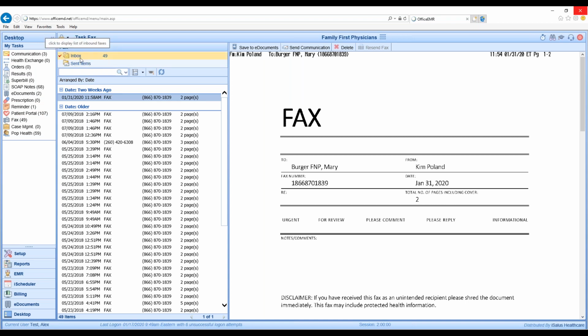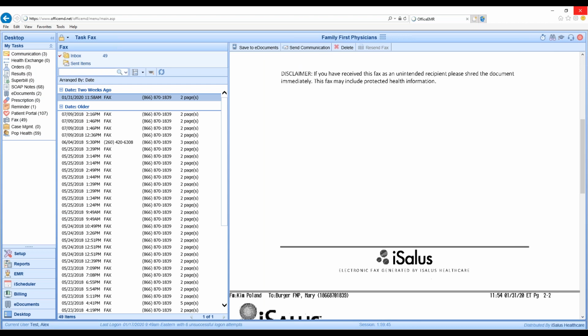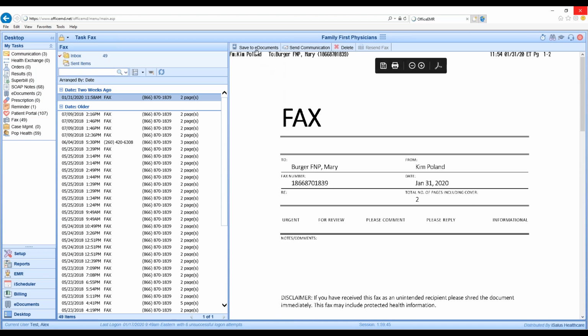We have gone ahead and we've opened up the inbox and we're looking at a fax that is sitting inside of the inbox. Now, just like a normal document, you can scroll through this. It appears to be a PDF and that's why it's loading up in the system right here. There's a couple of things that we can do from here. We can actually save this directly to a patient's chart by saving it to the eDocuments. We can send it as a communication. So maybe if we were unsure of where this needed to go or what we needed to do with it, we could send this document as an extension to a PDF or to a communication to someone in the system.